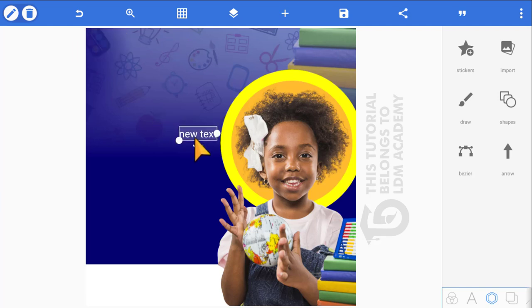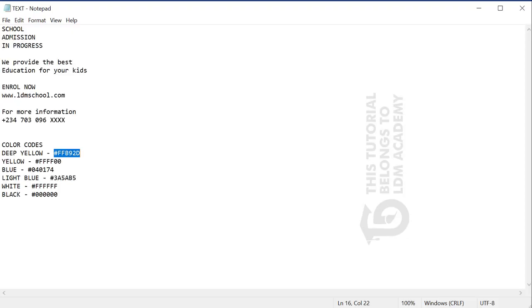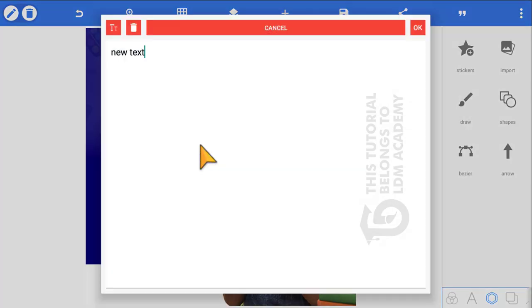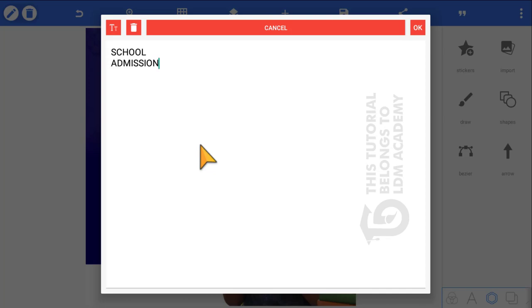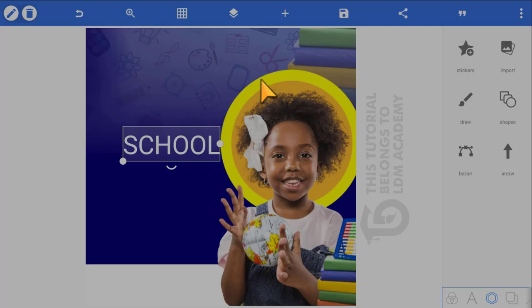All right, then we position it somewhere like this, then we go copy the text. All right, so we'll start with school admission. Okay, so copy school admission, then we paste it. Okay, but let me delete this admission first. Okay, then we click on OK.